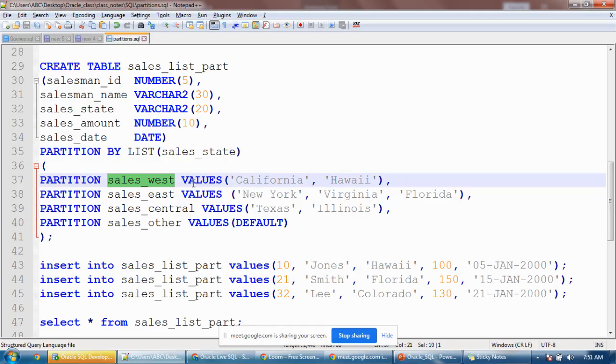Okay, which states go to which separate partition. West side partition, west side data means in the US, California and Hawaii. These two states are on the west side, so I want the information for these two states separately. Okay, this is the west partition. Like that I am creating each and every partition separately.